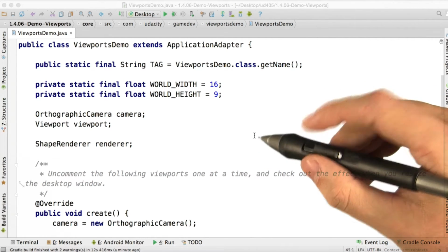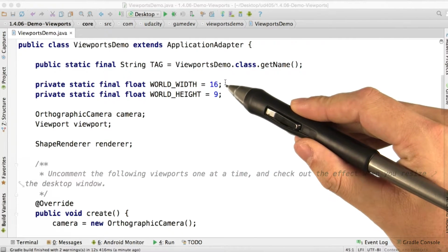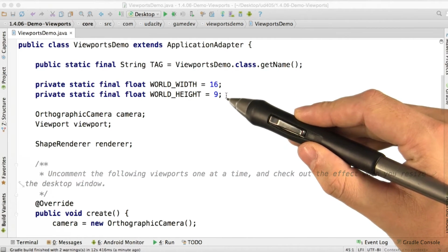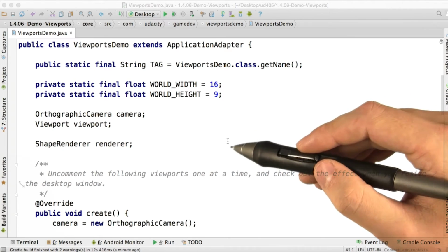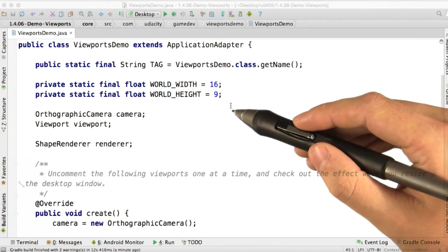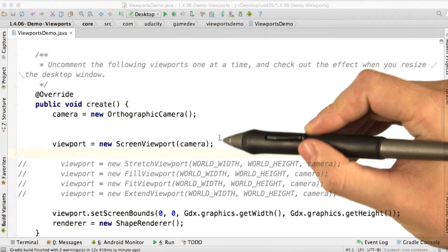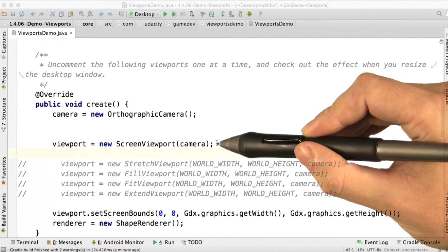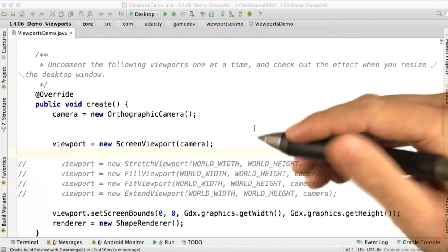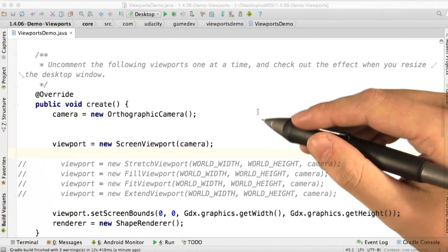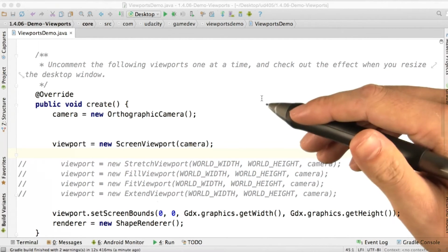What we're doing is we're drawing a little checkerboard that's 16 units wide by 9 units tall, which is intentionally not the same size as the window we're going to use to display this world. So here in Create, we've made an orthographic camera, and the first viewport we're going to explore is the screen viewport. The screen viewport doesn't care about the size of the world. It just sets the camera up for pixel drawing.